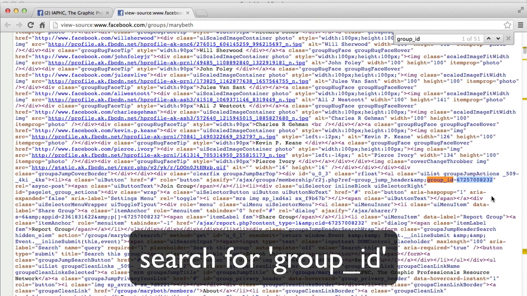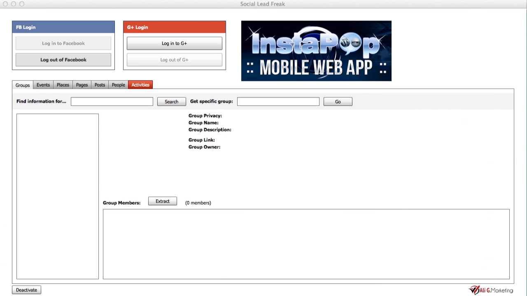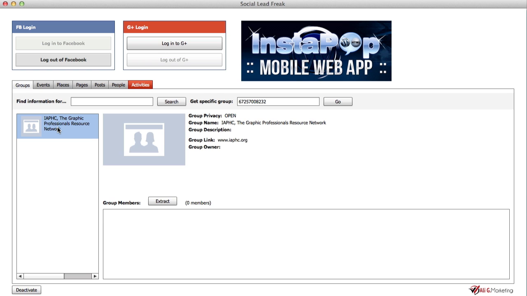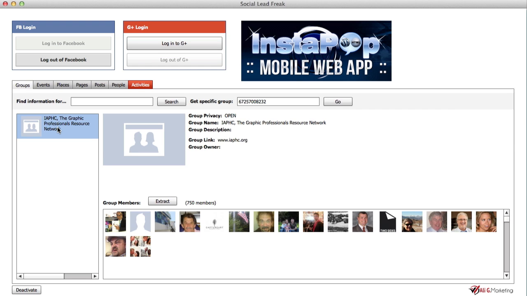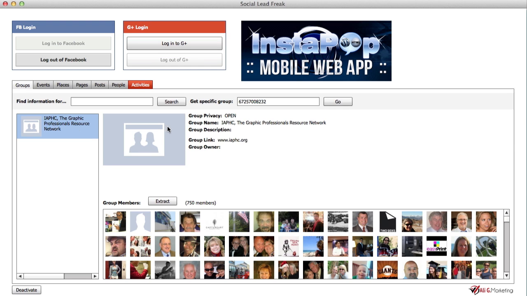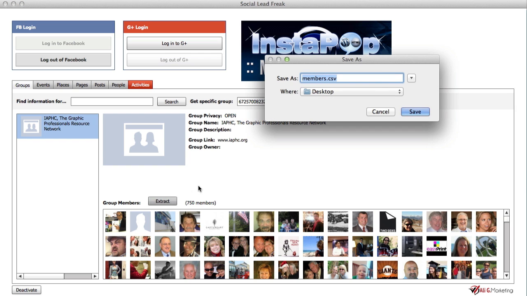You just copy it and head back to the software and paste that in here, get specific group, and then you just click go, and there it is. It shows up immediately, and then you can do whatever you want with it. Go to the group or extract all of the members of the group.